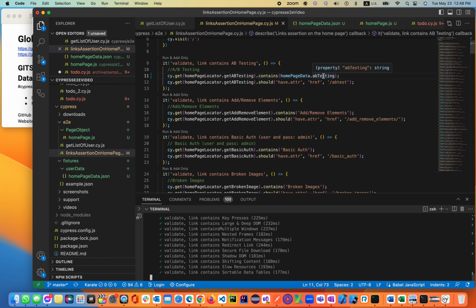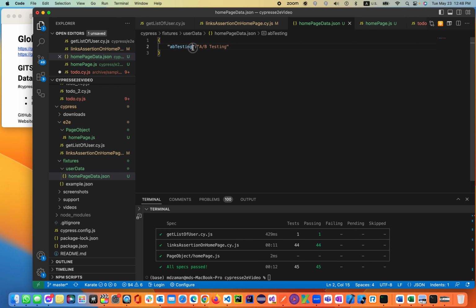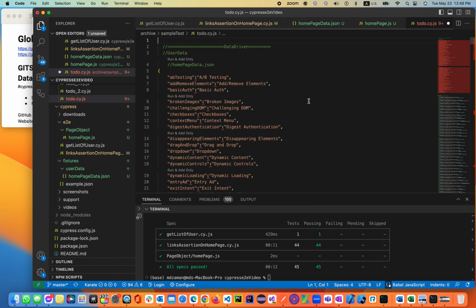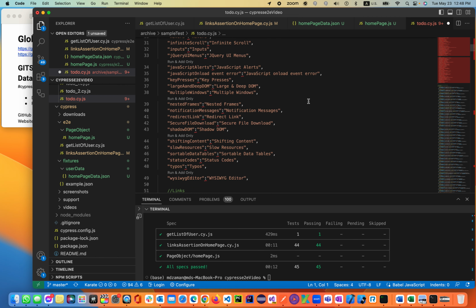It is working. Now take a look. If you click on A/B testing, it will take you here. A/B testing is your reference variable, and A/B testing is your actual data. I already created this behind the scenes, so I'll just copy it from here and paste it there.